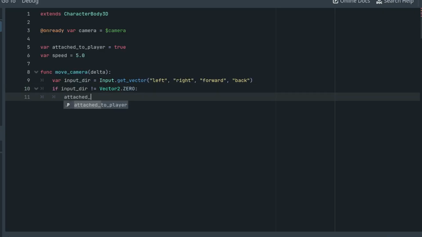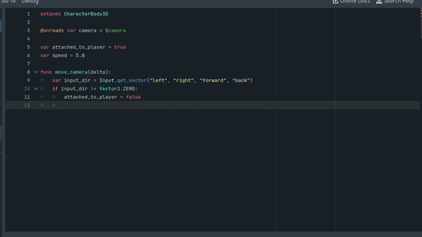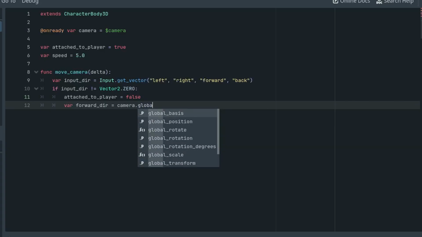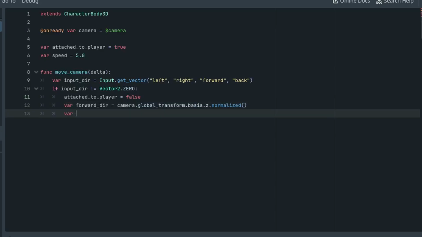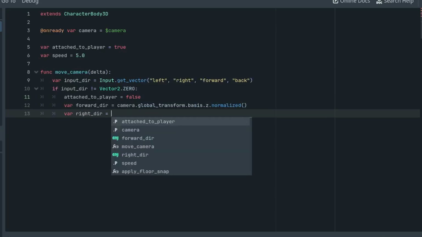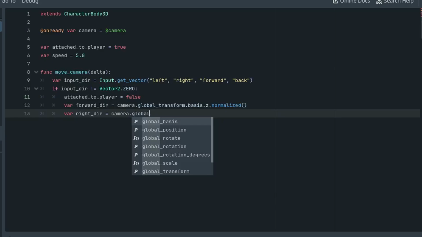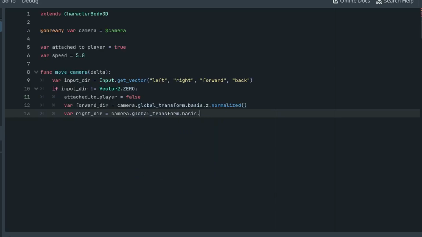First, since the camera detaches from the player body when any movement key is pressed, attached_to_player will become false. Now we'll create two variables for the forward and right direction. And you might be wondering, where's the backwards and left? Well, that'll come later. They'll be the Z and X axis respectively. And we'll make both of them normalized by calling the normalize function so that the length stays consistent.